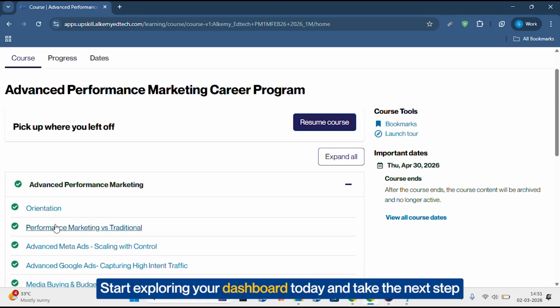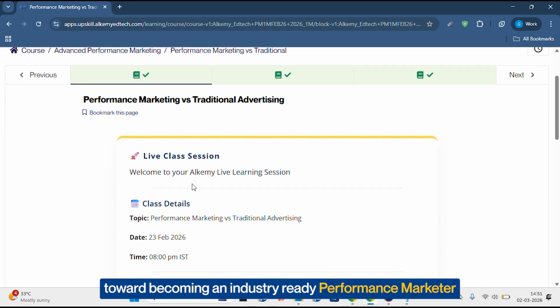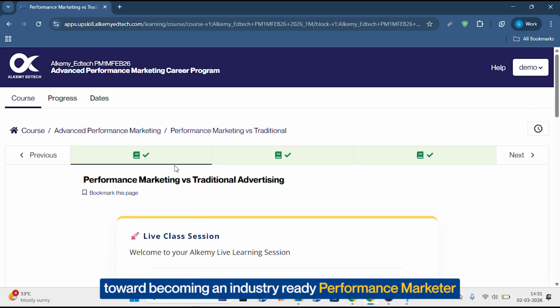Start exploring your dashboard today and take the next step toward becoming an industry-ready performance marketer.